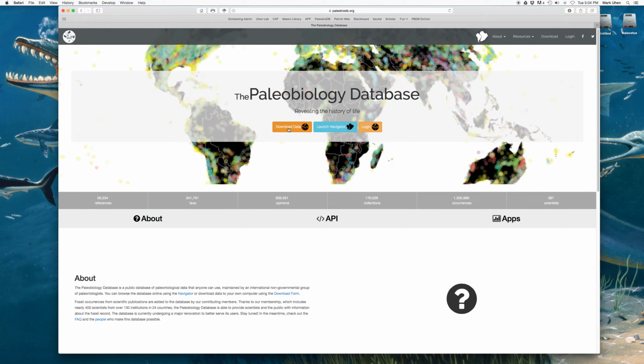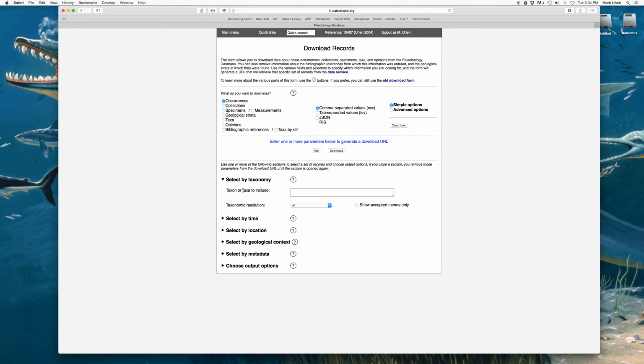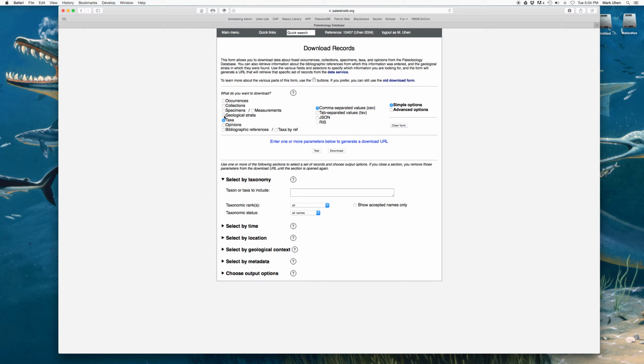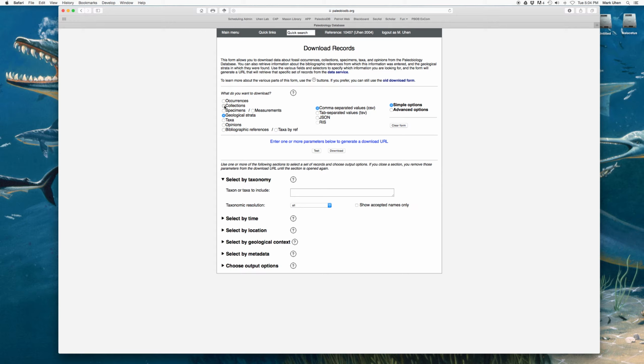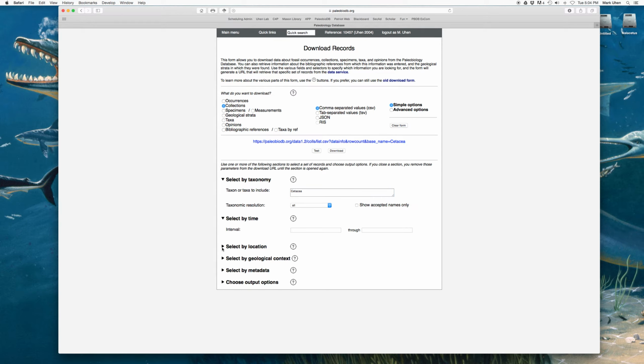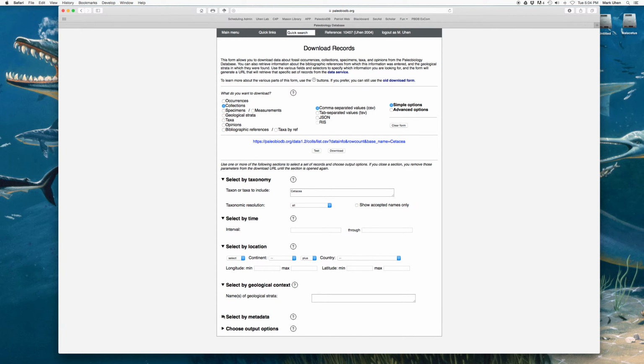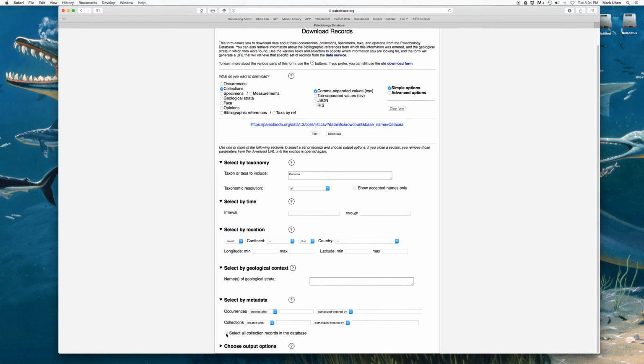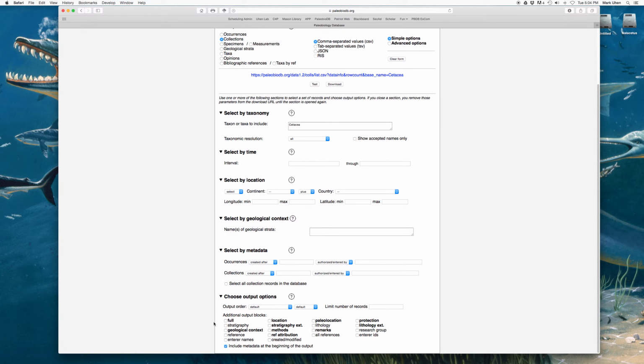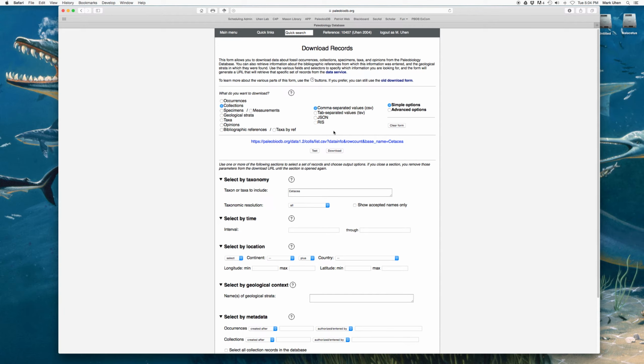Now, we're going to go back to the main PBDB page, and I'm going to show you how to download data. So again, just hit the download data button, and here we have a text-based downloader, and you can get data of different sorts. Collections is what we were looking at before. You can look at specific taxa, things from particular strata, but let's look at collections, and I will again choose Cetacea.